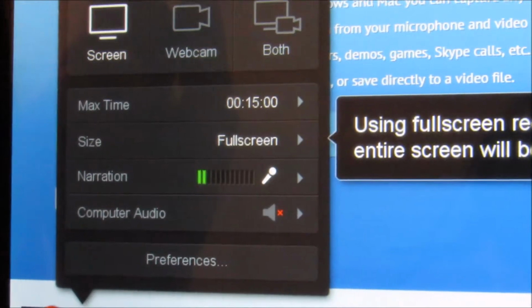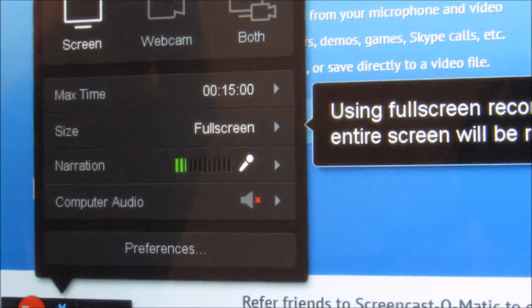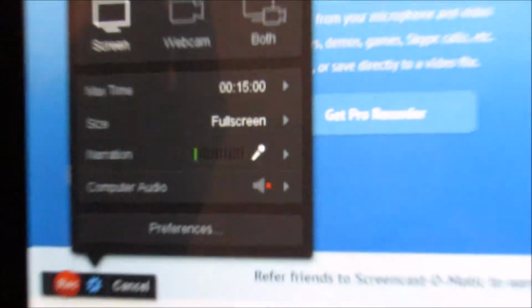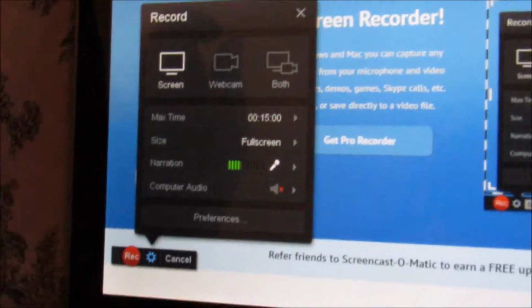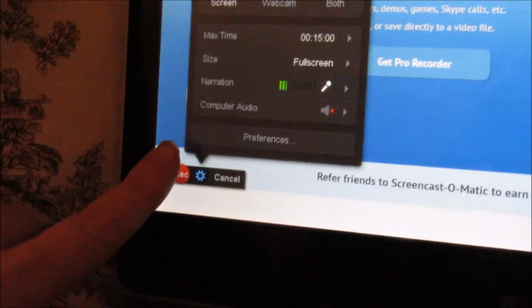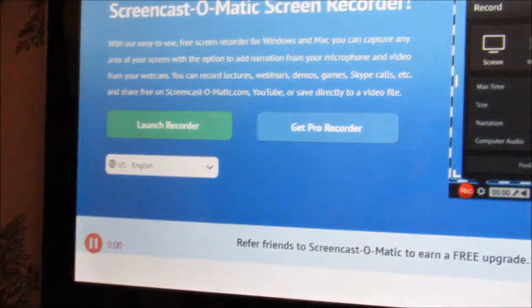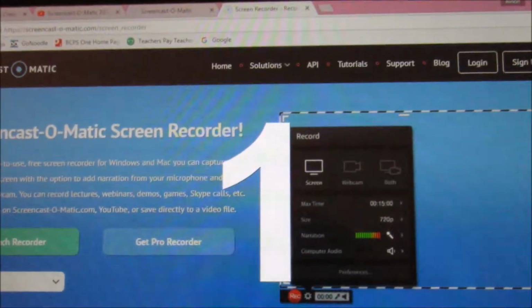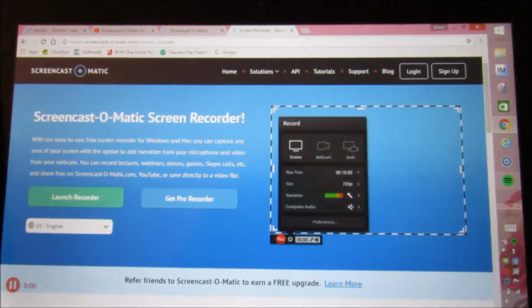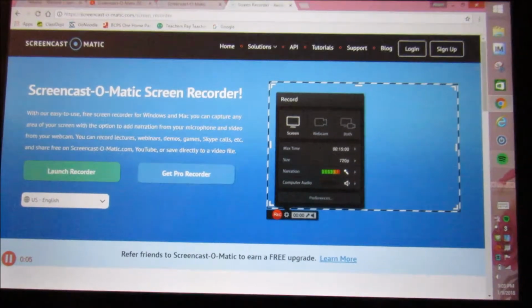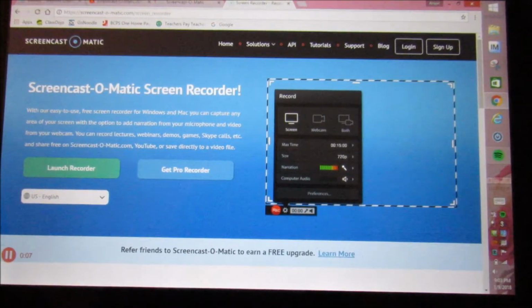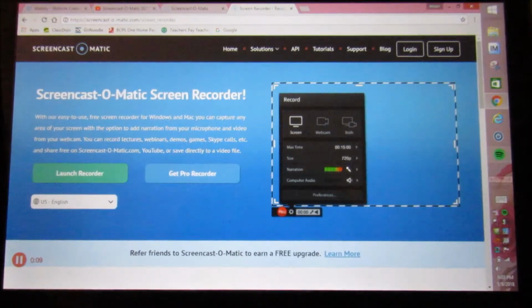Also, make sure your microphone is turned on, and you can see if it's turned on and if it can hear you by the green bars dialing up. Other than that, once you're ready to record, you just simply hit record down here. It'll count down for you, and then it immediately starts recording your screencast. So at this point, you just use your computer like you normally would. It's recording everything that you do.